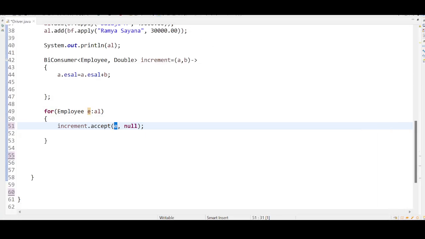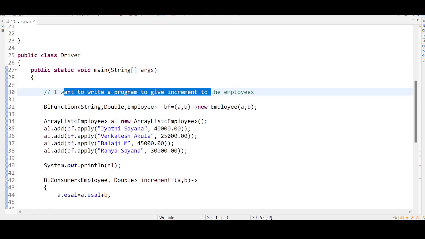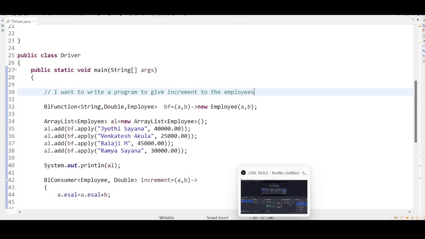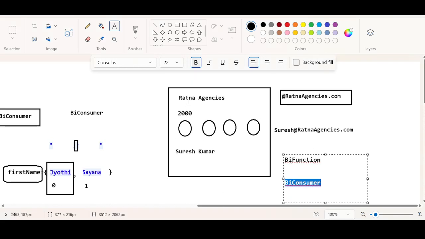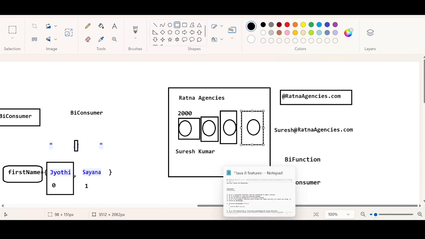See, what I was trying to say is, let me keep this very simple. I want to write a function to give an increment to the employees, okay? We already know that in Ratna Agencies there are 4 employees: first employee, second employee, third employee, and the fourth employee. You want to give a 2000 increment to each and every employee on the occasion of Vinayaga Chaturthi, the Ganesh festival.